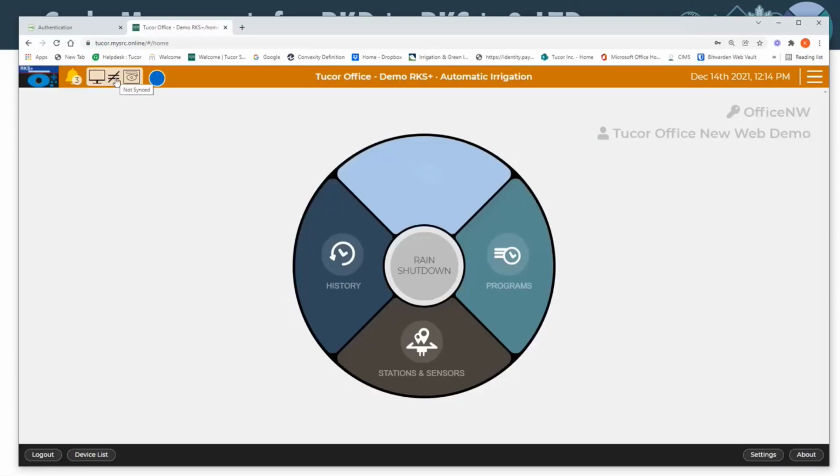We show it's not synced. So there are some changes that have been made that have not been sent to the controller, or changes made on the controller that will not be displayed on the web.